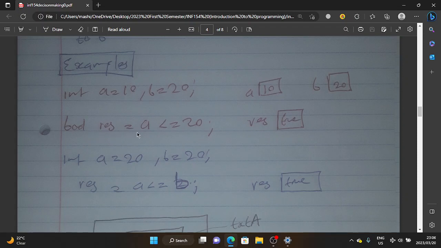So result equals A less or equals to 20. My A is 10. Is 10 less or equals to 20? 10 is less than 20, so this expression is true. So we are going to store true inside result.